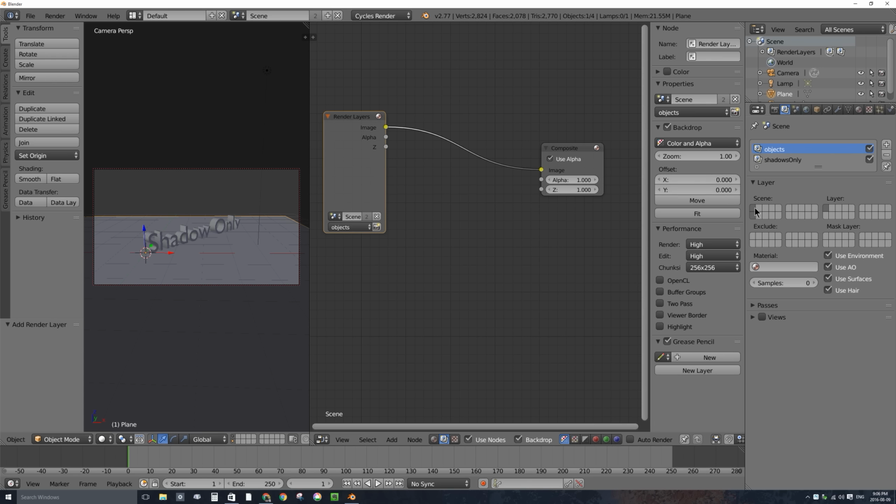I want to make sure both scene layers are recognized by both of these render layers. So this Objects render layer will only render out this layer, and then Shadows Only will only render out that layer with the ground. But both render layers need to know about all of the layers that are actually in the scene. It's a little bit confusing, but just match mine.